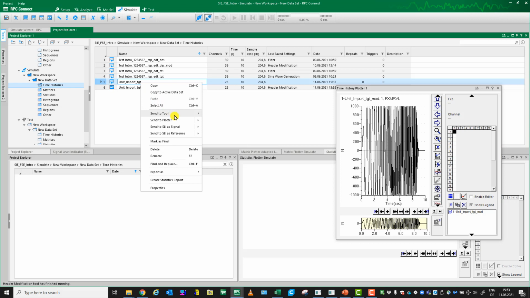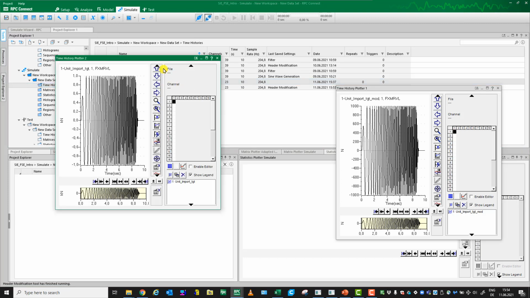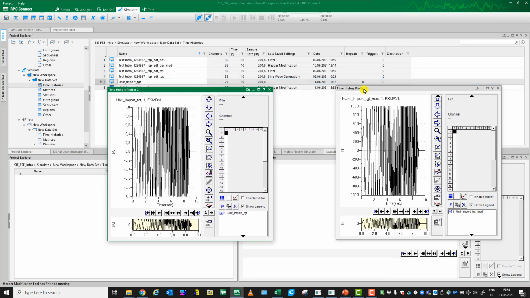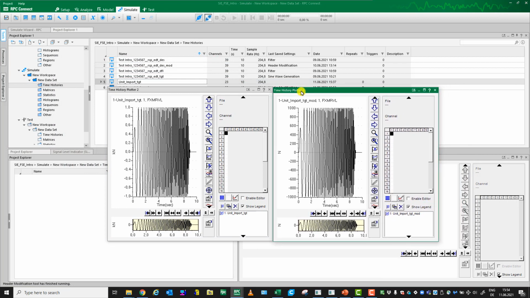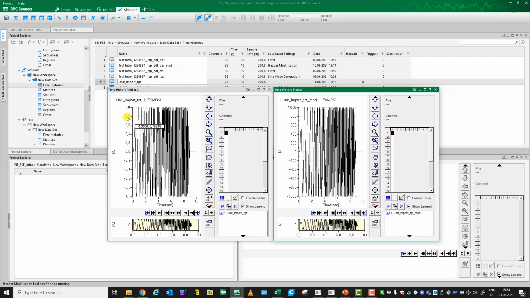And now if I compare it to the other file here, let me send that one to a new plotter. So there you go. Now I'm comparing the previously imported file with the new file I just created with the header modification file. And there you see from kilonewton, the software automatically multiplied it with 1,000 so that I get appropriate units. If I'm going to do any other calculations with these files, RPC Connect is going to take care of my units.